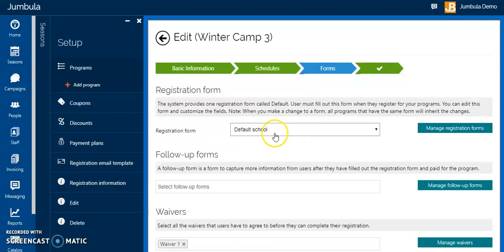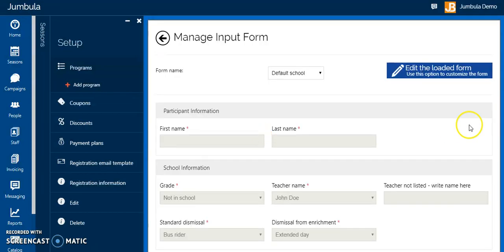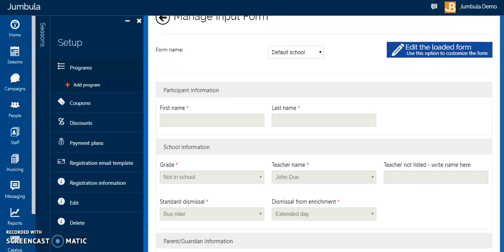So in this example, I'll select a default school. Next thing you will do is click on Manage Registration Forms. As soon as you do that, you'll see what this form looks like right now. So what are the questions that we have enabled as default? And so this is basically what families would see when they are registering online.